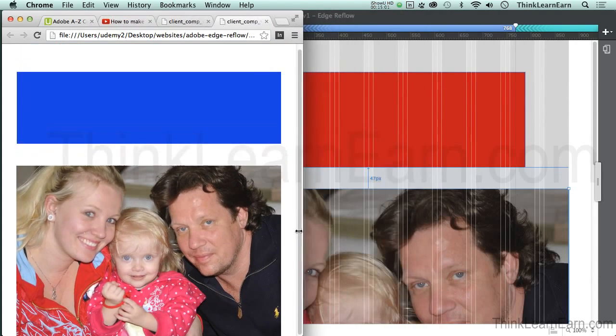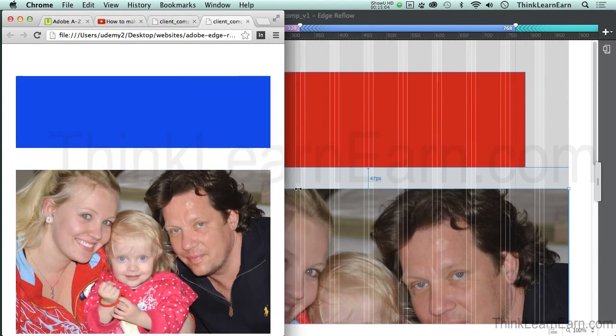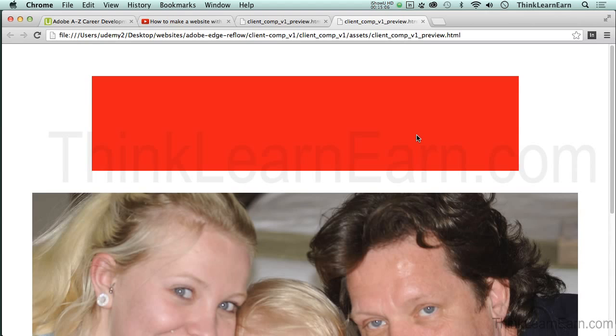So now it basically resizes down. How cool is that? So again, I didn't have to write code for that. It did it for me.